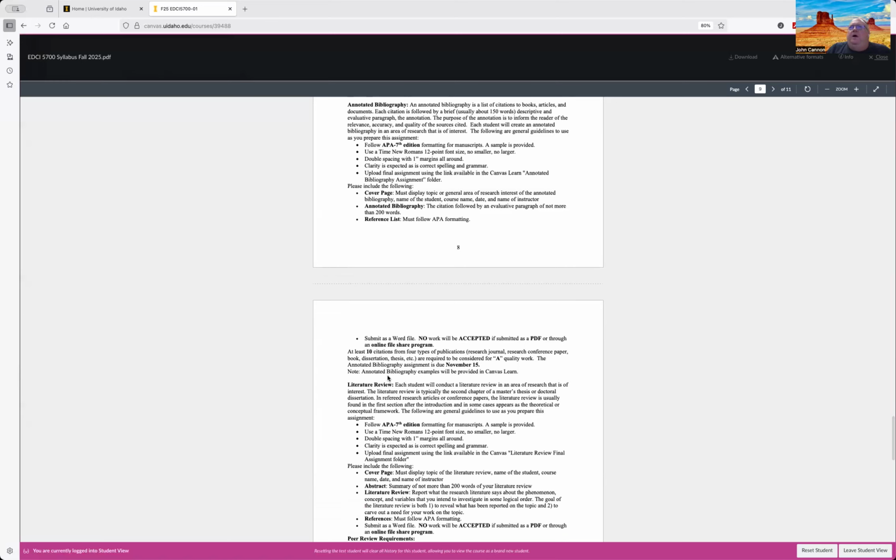So in order to be considered for A quality work, you will need at least 10 citations from 4 different types of publications. And that could be a research journal, research conference paper, a book chapter. I consider a book chapter separate from a book, from a dissertation, a thesis, a report.